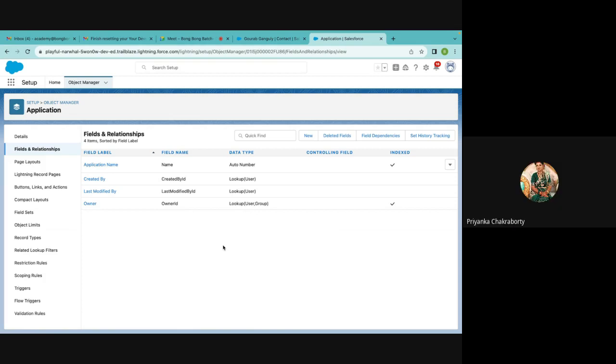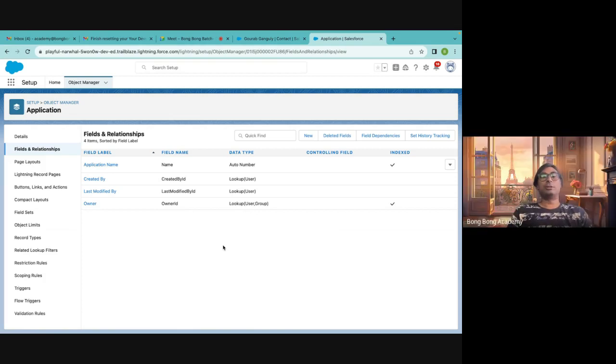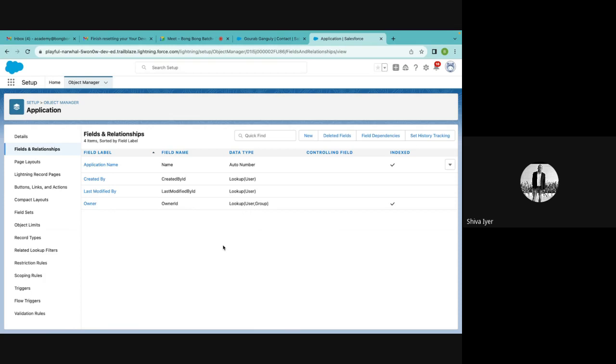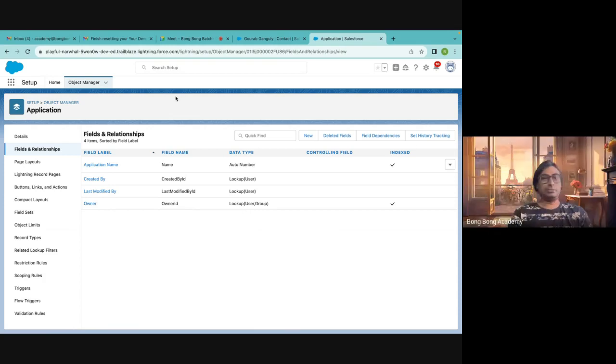Field and relationship. How will I create a new record in this object? How can I create a new record in this new object I created? Go to the record page. How will I go to that record? I have created a new object, a new table. Now I want to insert records into this new table. How do I do that?